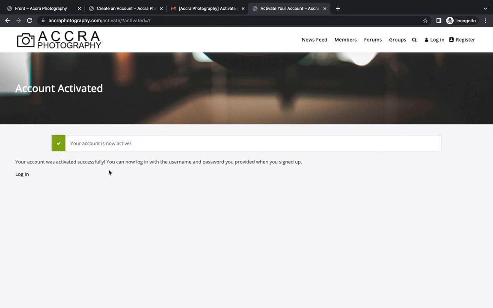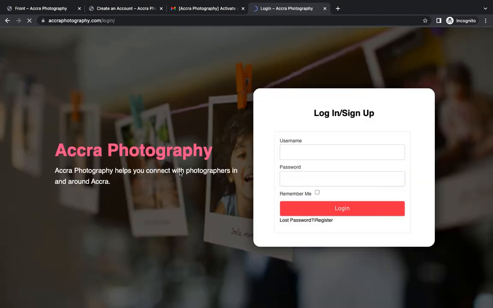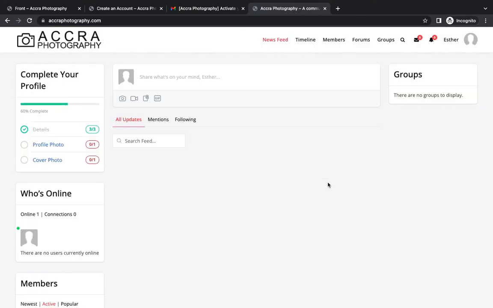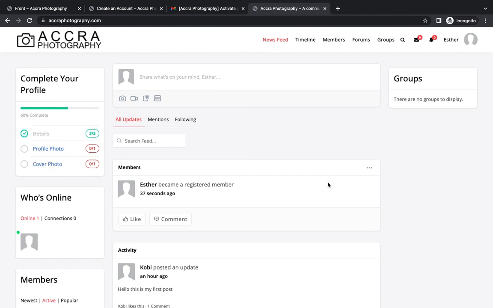So we need to log in. Click on this one to log in. Now we can decide to log in with the username that we used. So we used McKay, and then you enter your password and click on login. And as you can see, you're logged in. As simple as that.